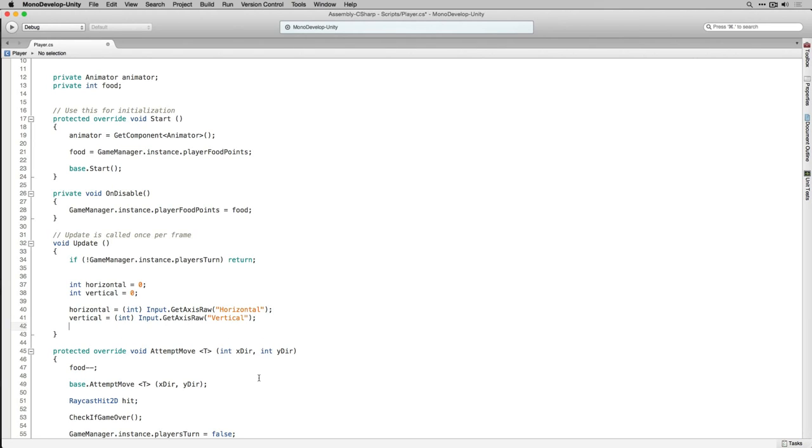Currently, the movement code that we're writing is going to be based on a keyboard or controller input for a standalone build of our game. Later on, we're going to write a version of our movement code which will take mobile or touchscreen input.